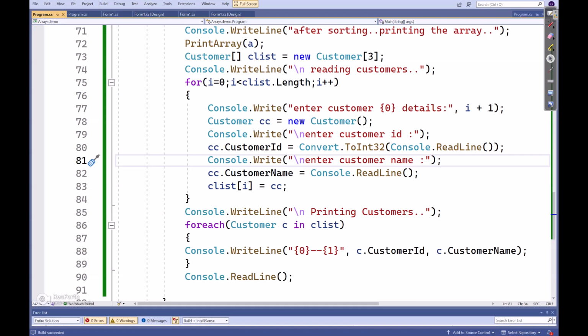Yes, write down the code. Put there slash n. Don't forget to put slash n here. Write the complete code. Check whether you are able to print the customers or not.